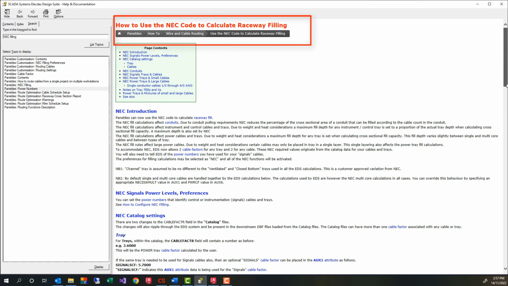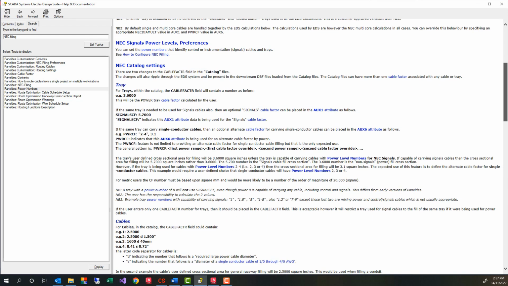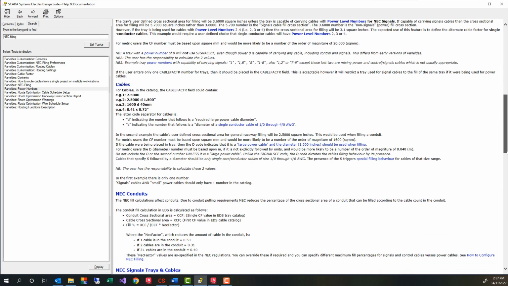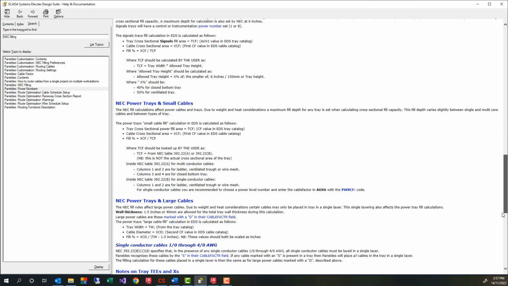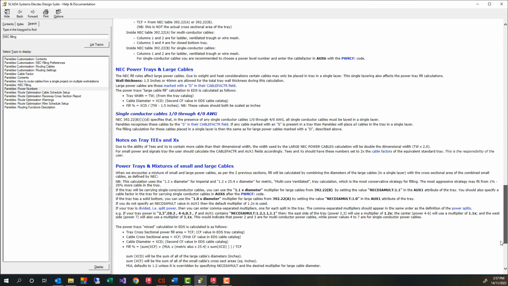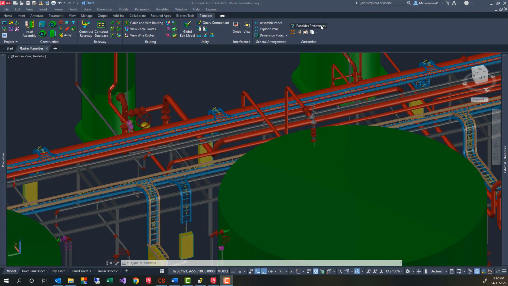NEC filling calculation is an integral part of Paneldes. The US National Electrical Code is a comprehensive and safe standard for electrical construction. NEC is also rather complex when compared to other standards. This is primarily because of its comprehensive nature. NEC filling is applicable to both metric and imperial projects.